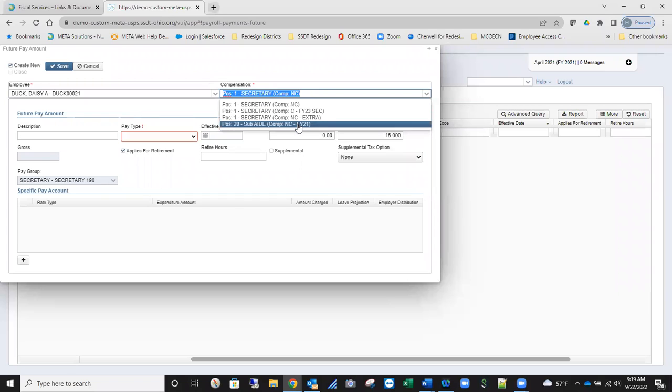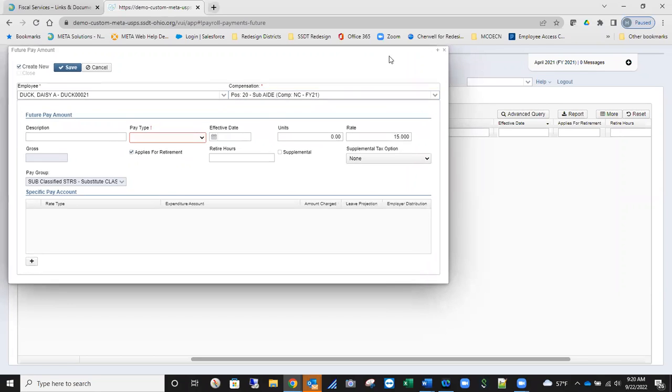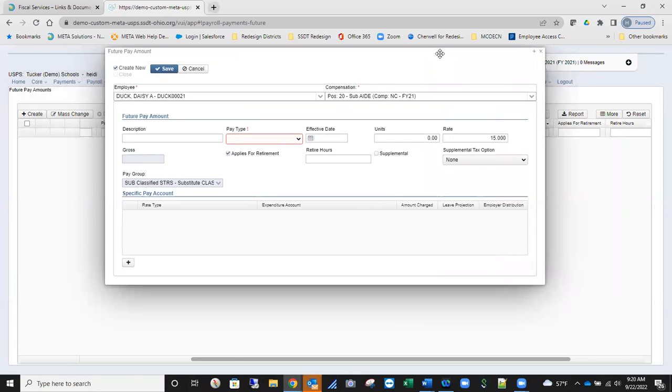All right, so I'm going to pick on her sub-aide position. Now, I know this says fiscal 21. Bear with me. I have old demo files, and we are a couple years behind the times here. It's still up to date as far as the features, but we're just a year behind. You're going to give a description, and then you're going to choose your pay type.